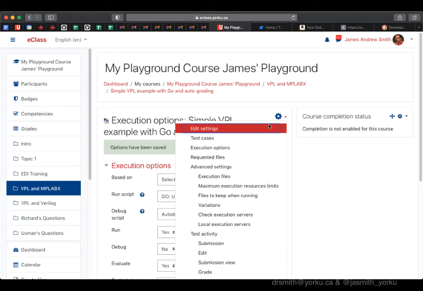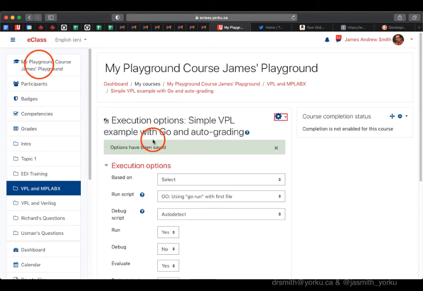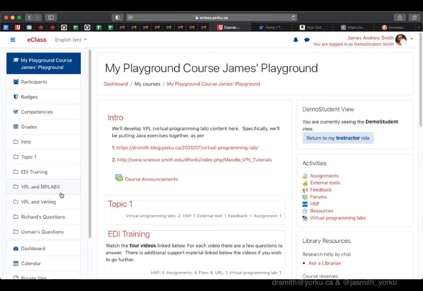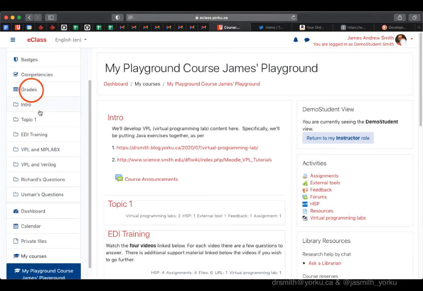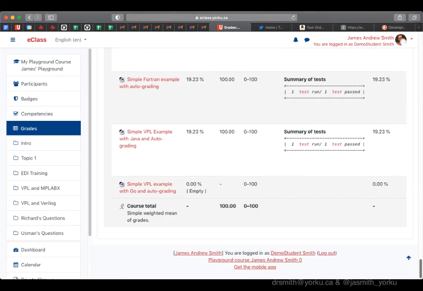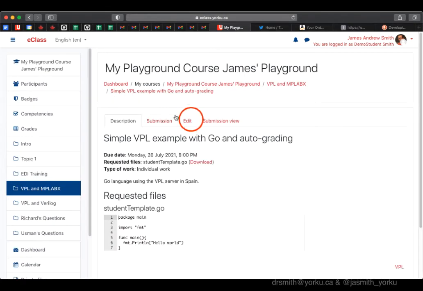All right, back to the gear. I think I'm almost done here. Now I'm going to switch over to demo student. I've configured Moodle to allow me to switch between instructor and demonstration, or fake student, mode. Like students would do, I'll have the fake student go into the gradebook and take a look at what hasn't been graded. In this case, this Go example, and there's no mark assigned with it.